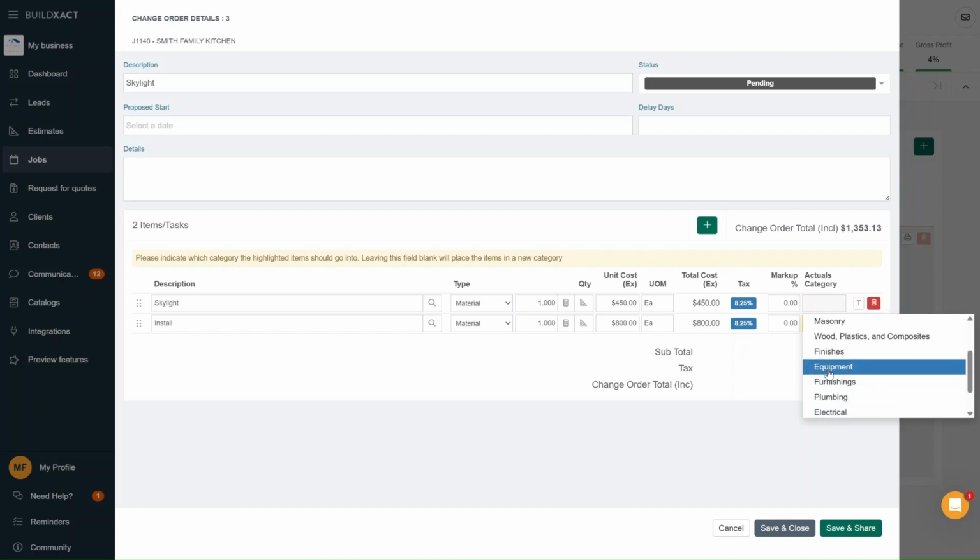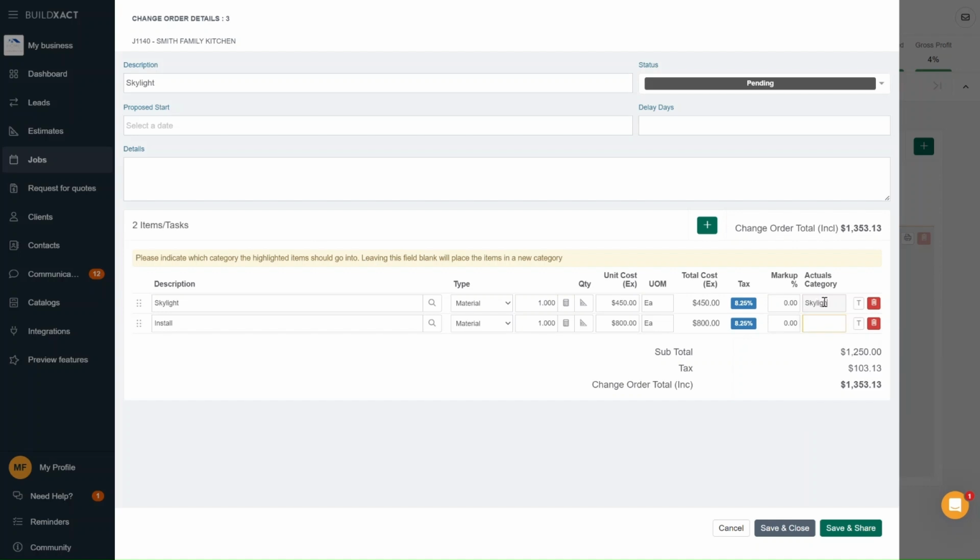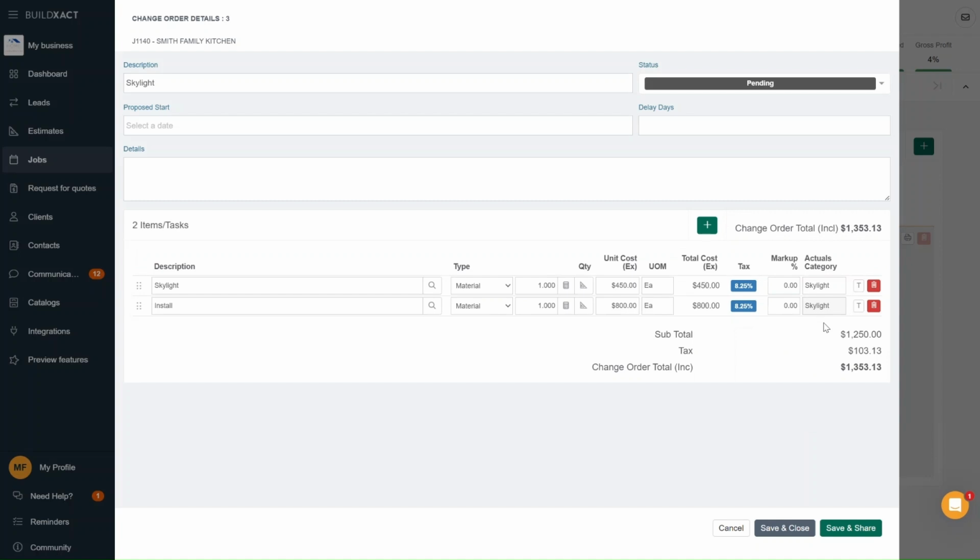On the actual categories box here, there is no category for the skylight, but I could create a new one where I could title it whatever makes sense, or even add it to the closest fit, but I'll just create a new category and title it skylight.